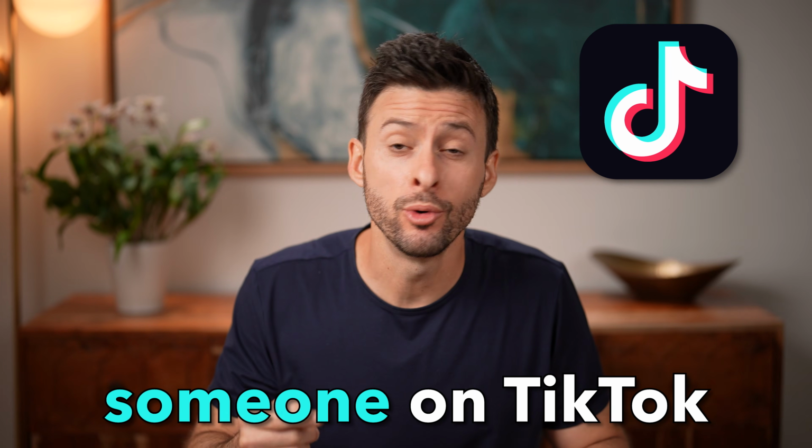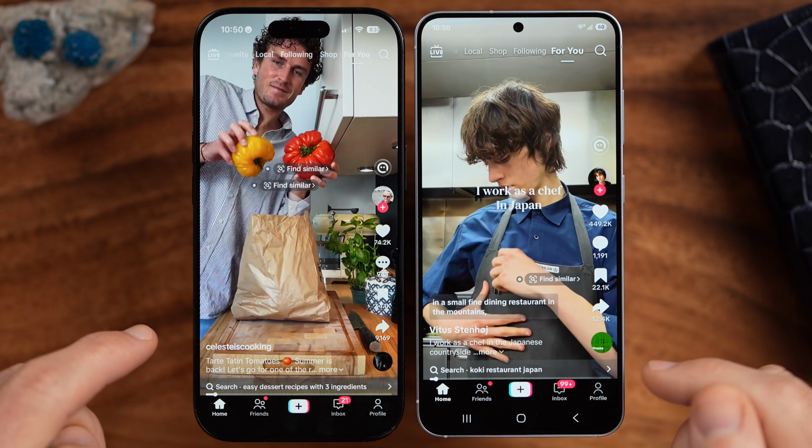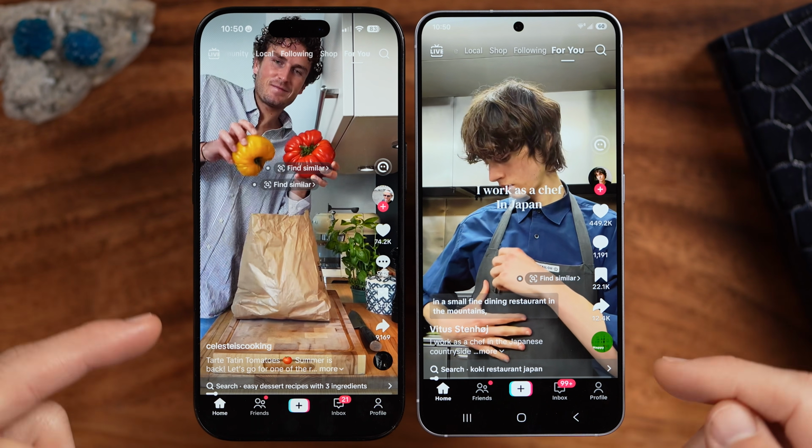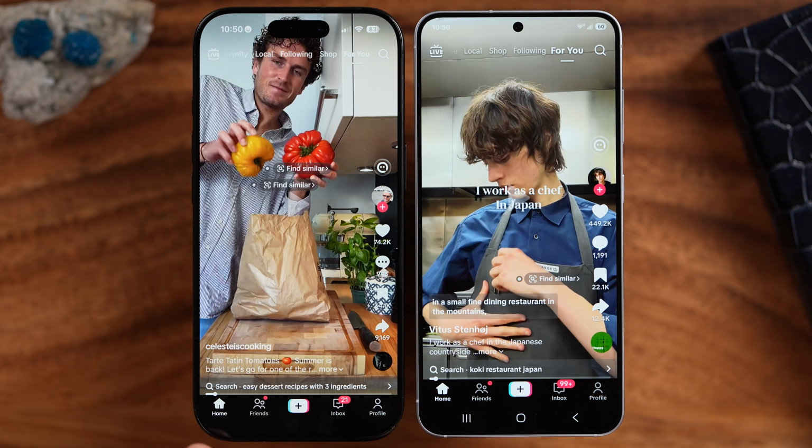Here's how to block someone on TikTok. Now you can see I have my iPhone and my Android here. I'm going to walk you through the exact steps how to block them, no matter if you have an iPhone or if you have an Android.